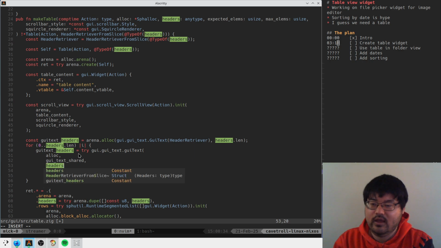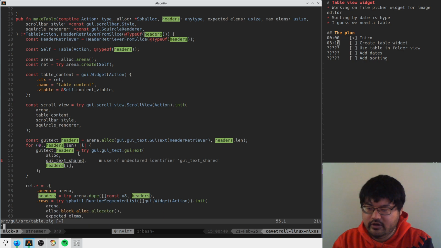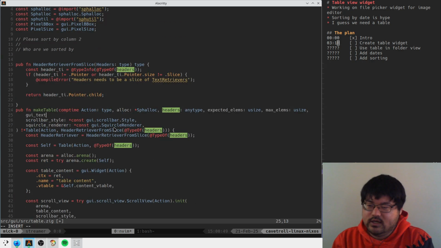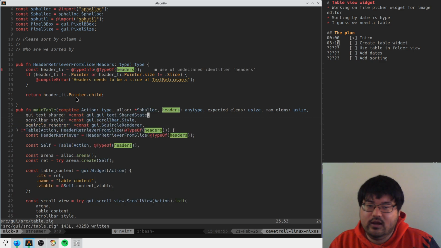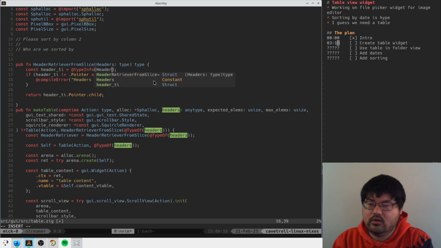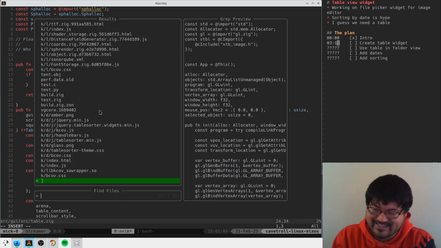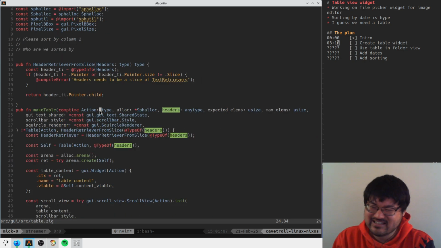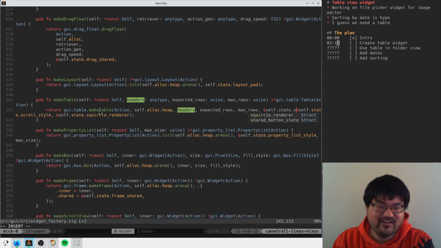So this is the actual thing. Headers I. Okay, so far so good. This thing needs an I here, and then now we can call this with GUI text headers. Chill. So now all we need to do is pass in GUI text shared here, which comes from GUI text shared state, and Jesus Christ, this is exploding in complexity so fast. So we made that the parameter here. GUI text state, here we go.